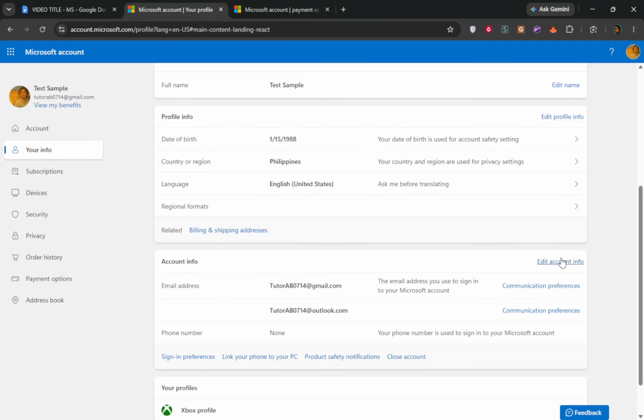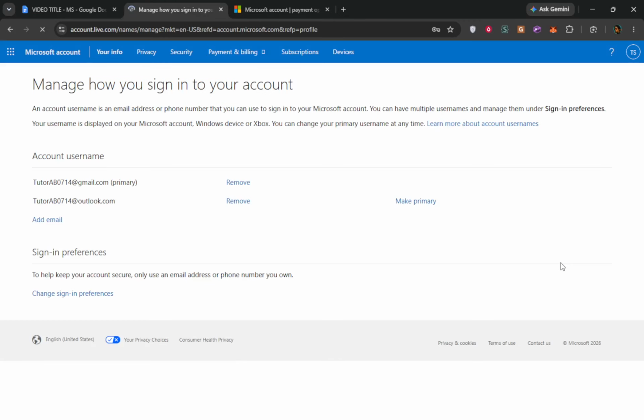Now, click Edit Account Info. This action takes you to the area where you can manage your email addresses. You will find options for adding or changing your email details here. It's a straightforward interface designed to help you easily navigate your account settings. You might notice that this area also provides information about the current email addresses linked to your account.